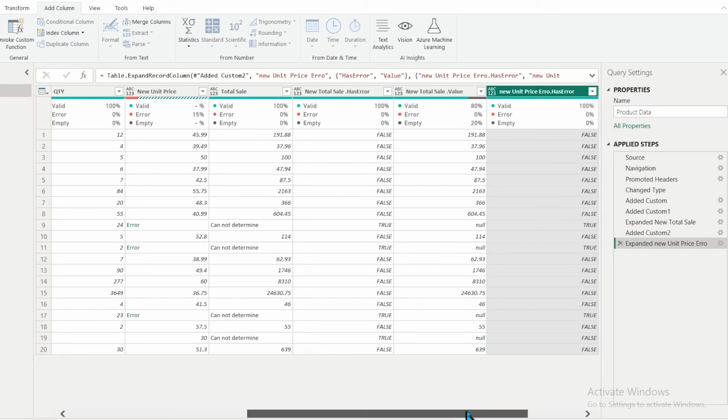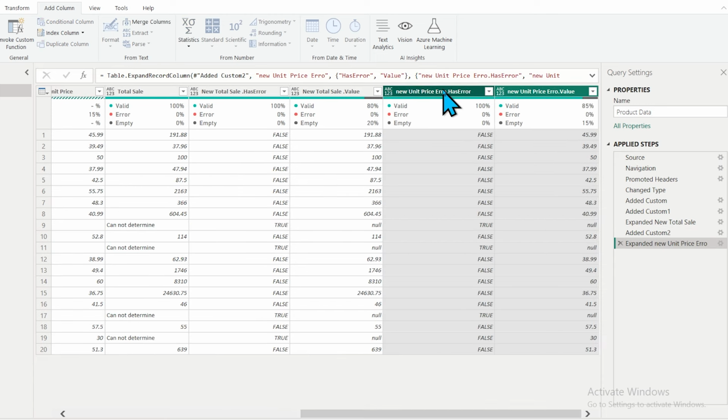So here you can see whether in new price there is an error or not, so true and false values, and what can be the reason for that error. If it is other than a numeric value, it is considered null. Okay. So this way also you can use only try without otherwise. I hope you get an idea how you can handle errors in M language.